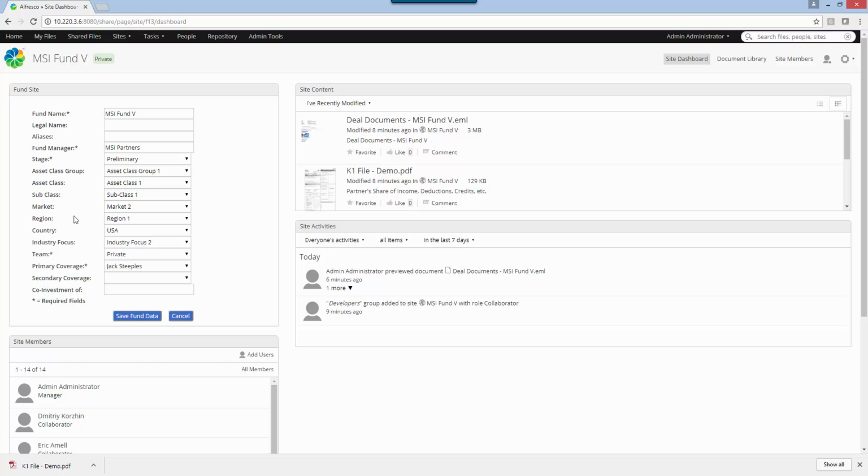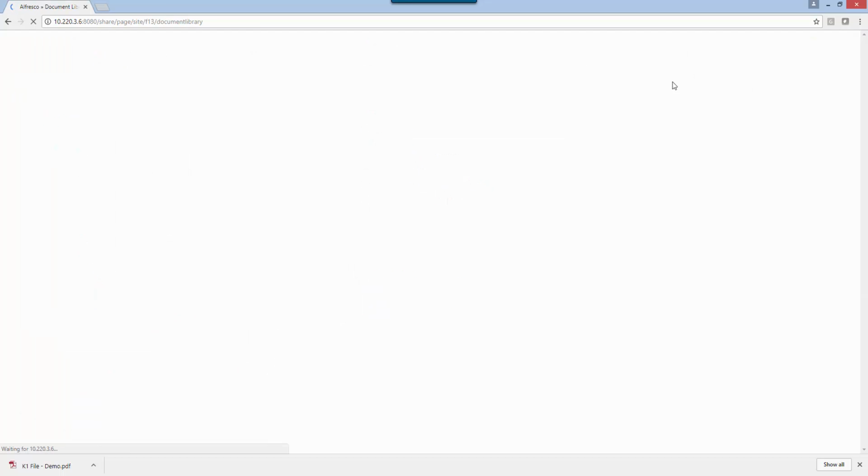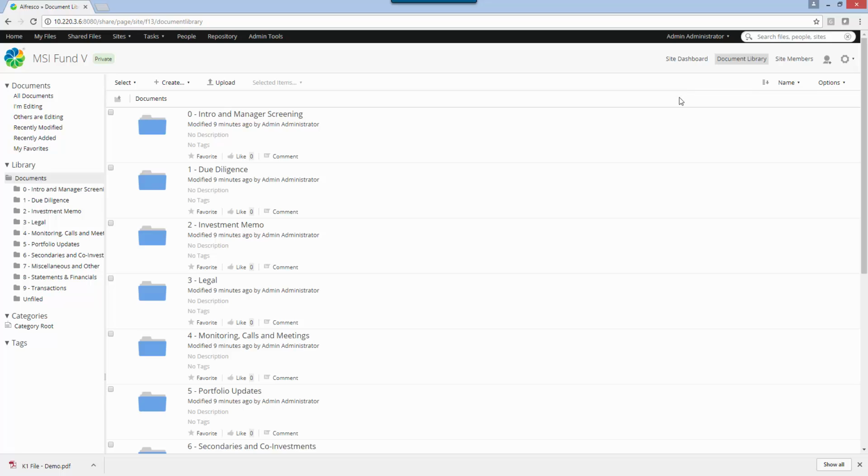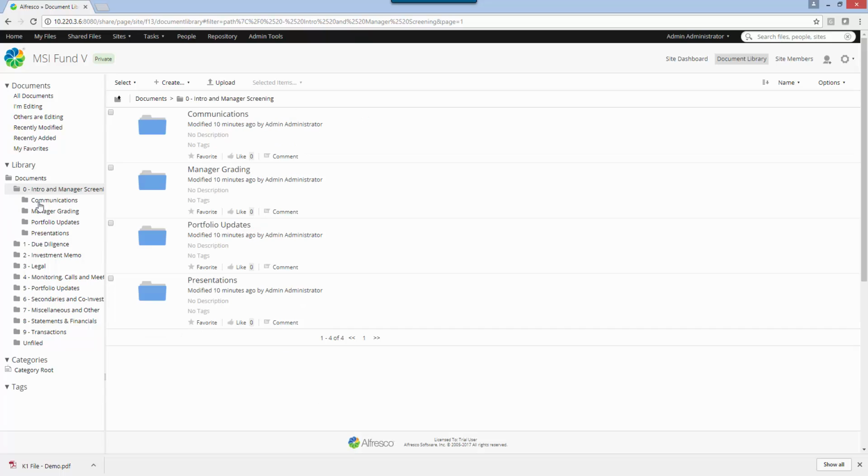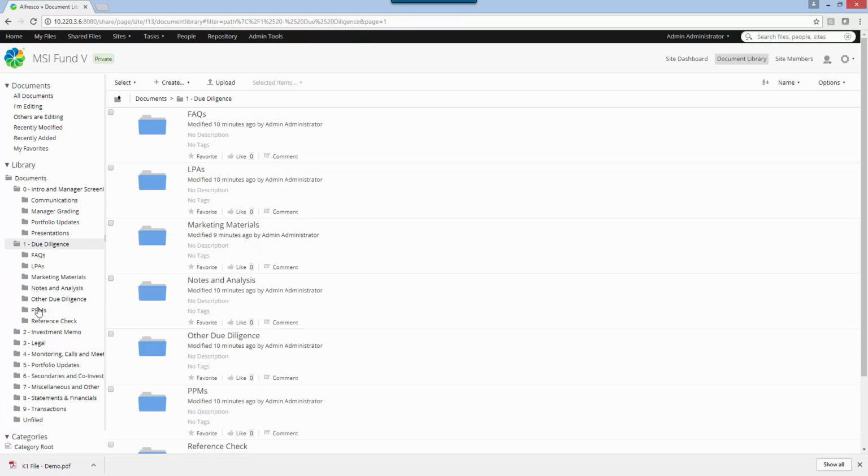Here's all the metadata that was automatically assigned. As you remember, we filled out that metadata. Here's the content that was added to that site. If I go to document library, because of the type of fund I selected in the metadata, it knew what folder structure to build. So it automatically built the appropriate folder structure with all the rules for metadata inheritance. All this was done from that email.